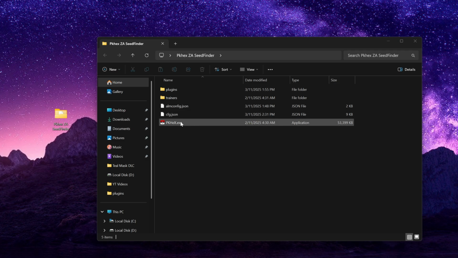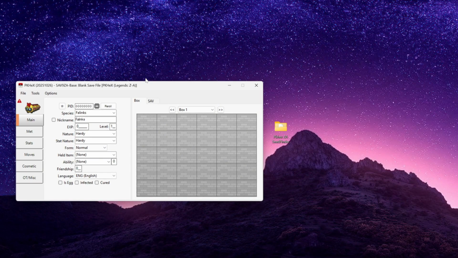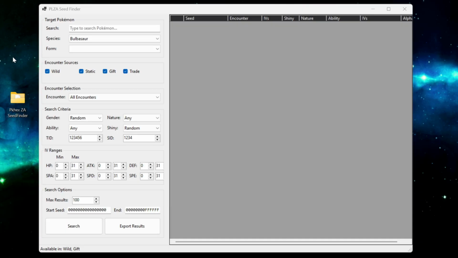Now with that done, we can go ahead and open our PKHeX, and we'll drag PKHeX over to the side here. So from here, to get the Seed Finder up, we need to go to Tools. And then it's hard to miss, it is PLZA Seed Finder, and just click on that, and this will bring up the next window. So essentially what this Seed Finder is, it's a tool that's going to allow us to search for every Pokemon that's available in the wild in Pokemon Legends EA.